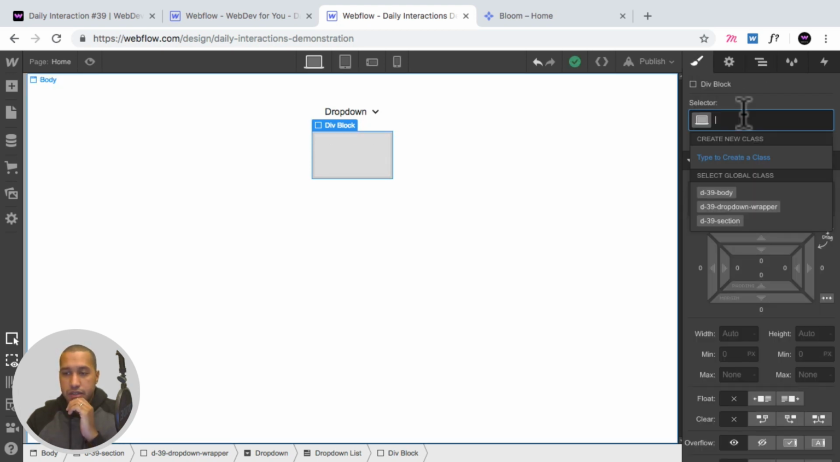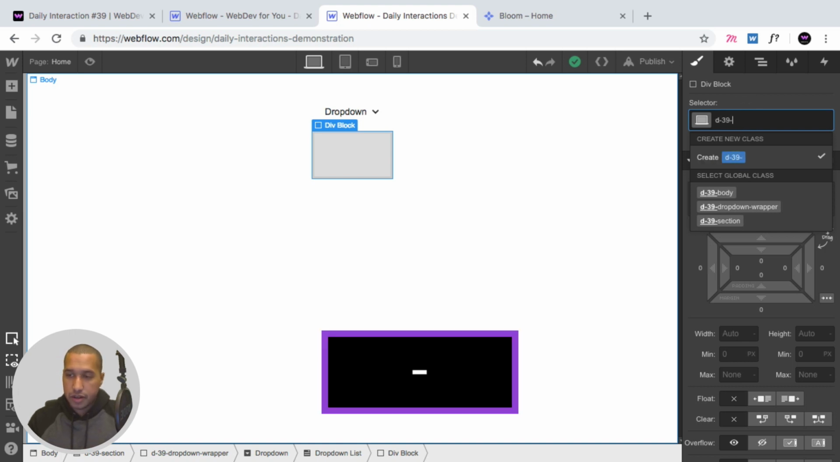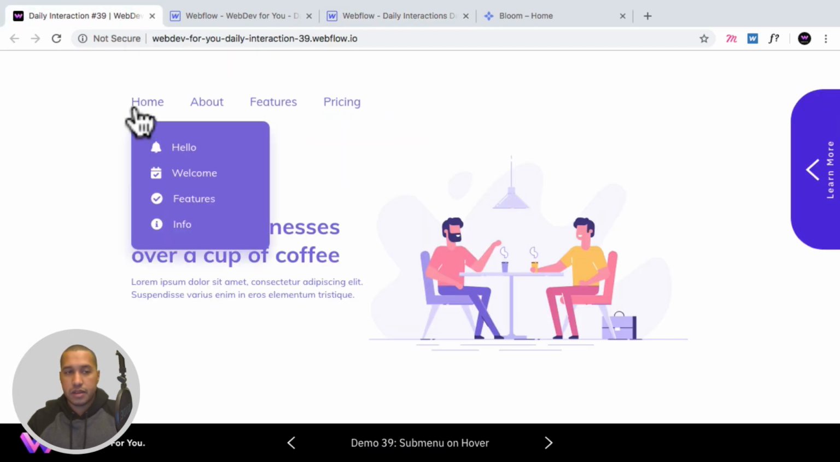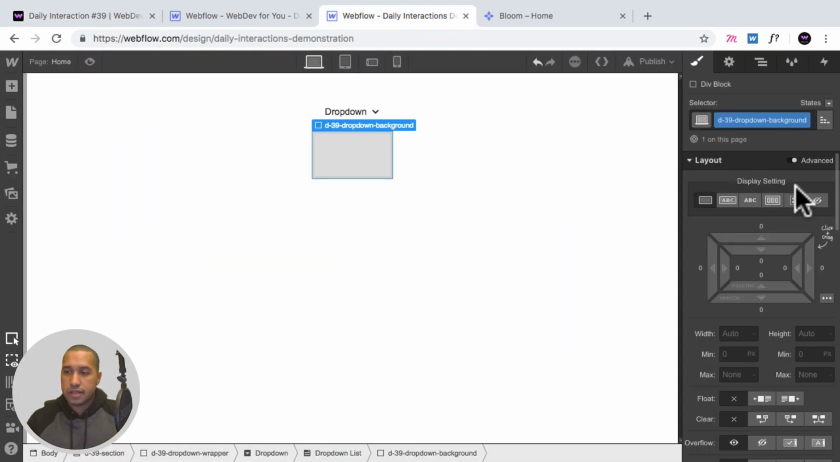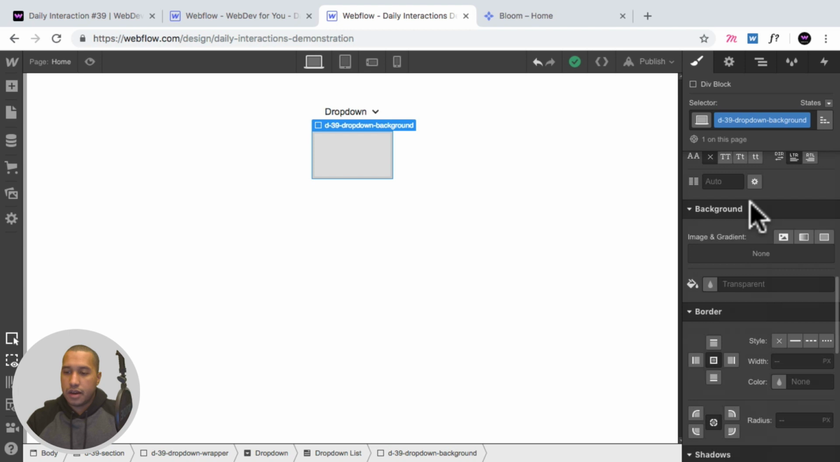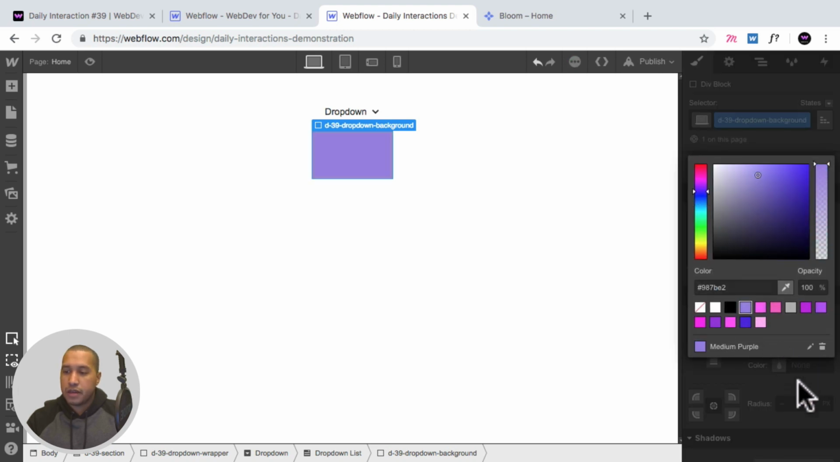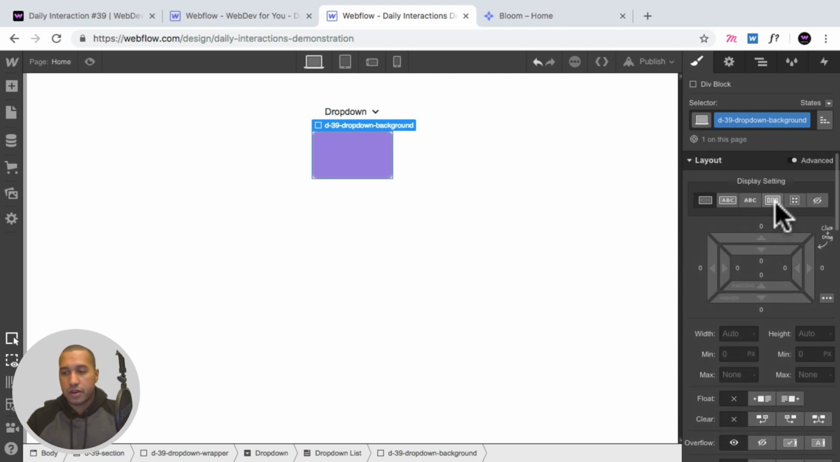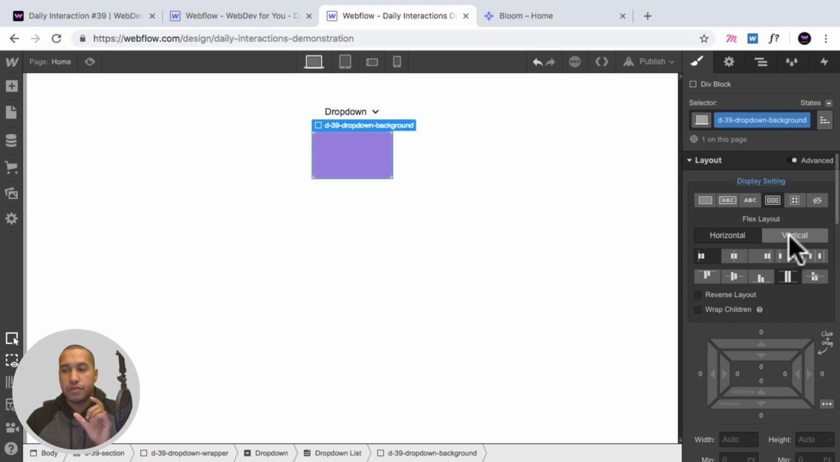I'll call this div block D-39 dropdown background. So this is going to be that purple square with the rounded corners. What I'll do for the dropdown background is give it a background of this light purple, and I'll set the border radius to 10 pixels, so it's a bit rounded on the corners. I'll give it a display setting of flex, set it to vertical, and set it to justify start and align stretch. So we have a list of vertical menus like here in the demo.